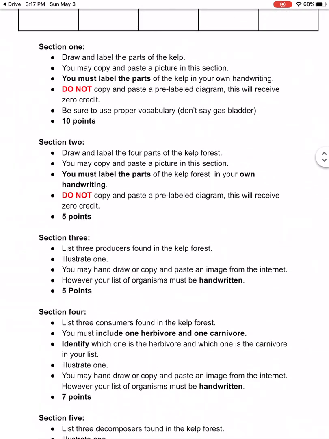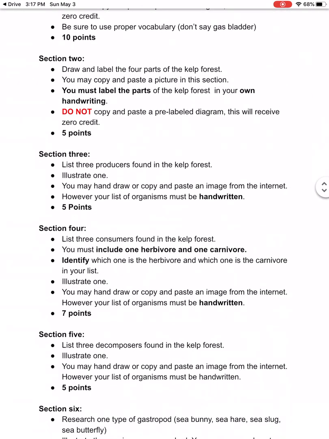Alright, section 3. You are going to tell me 3 producers found in the kelp forest. Now, of course, kelp is going to be one of them. Okay? But you got to list 3. Okay? Your list has to be handwritten, and you're going to draw one of them, or you're going to copy and paste an image from the internet.